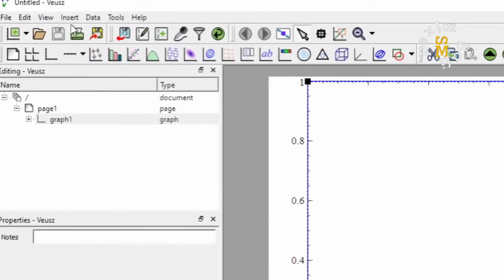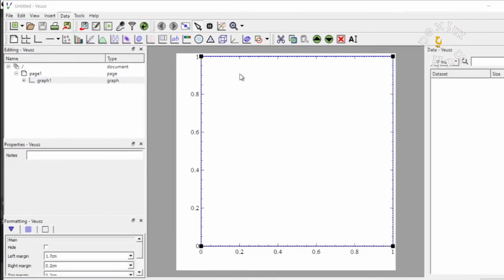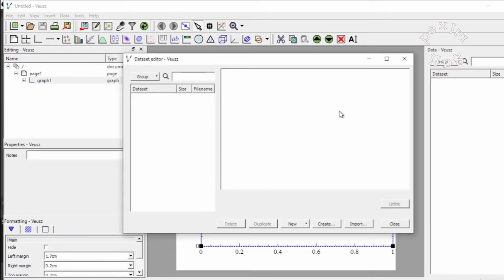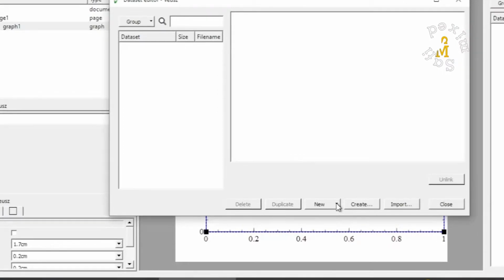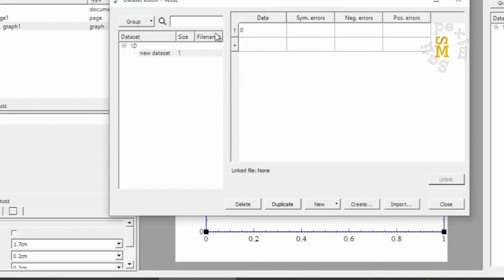So the first thing is to come here to the data tab and open the editor. This is the area where you can create your own data, and I would like to click on new tab and add numerical data. So here are different available options in this table. You will enter data, then error, negative error, positive errors, etc. But I will ignore these errors and will only enter the data into this column.